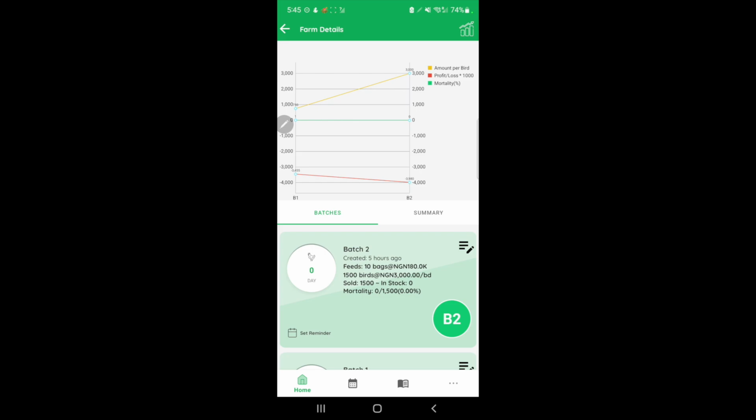And the reason I created the second batch is just for us to be able to see how it looks on the chart itself. You can see how well your farm is doing. You can filter by, okay, we want to filter by the sales amounts, that is batch 1 versus batch 2. So it's looking like batch 2 made more profit compared to batch 1. It's because we still have some birds in stock. You can select any of the filters to use in representing this chart.